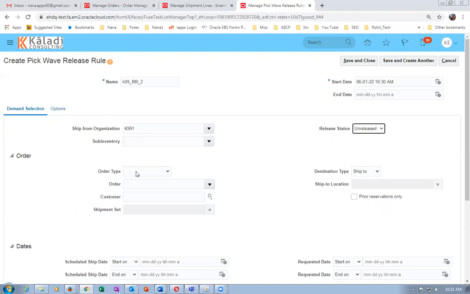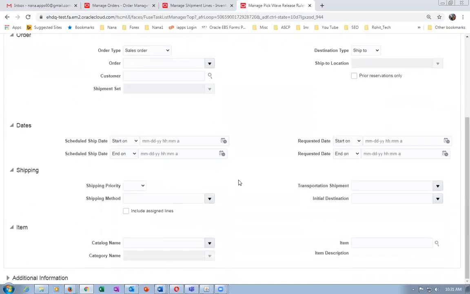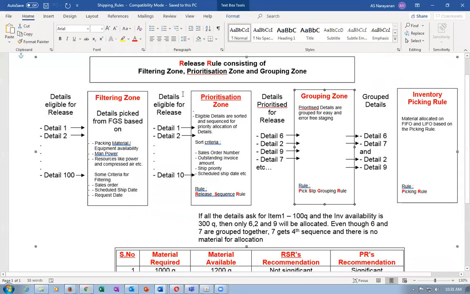And then you can go there. Order type is what? Sales orders. I will now leave the remaining fields. So the filtering zone. What I will do is, it is the dates where I'm now going to make it null now. Fine. So it means what? Everything will now pass through the filtering zone.